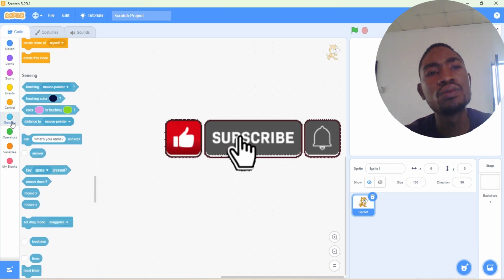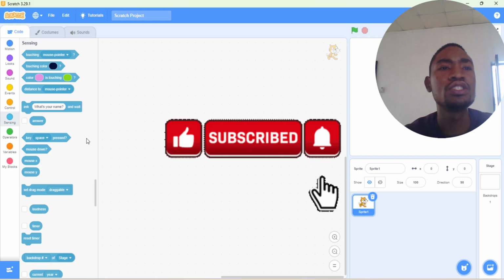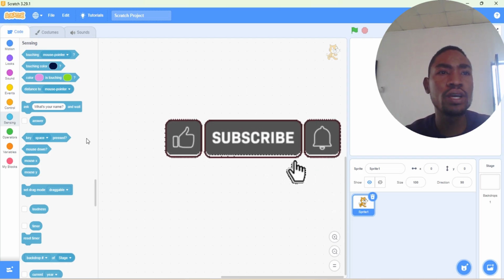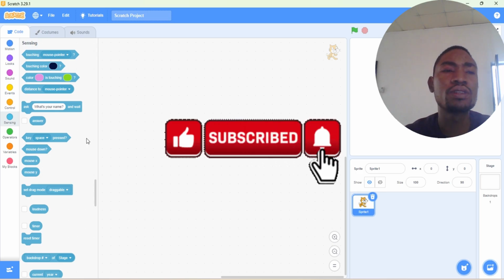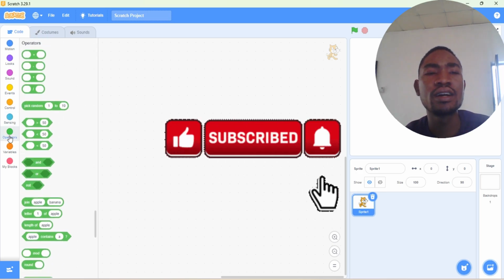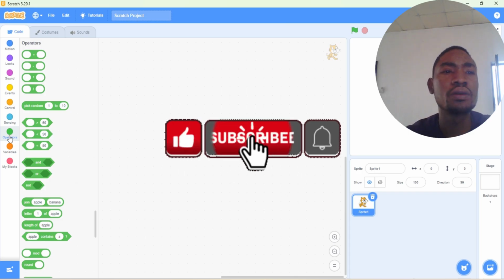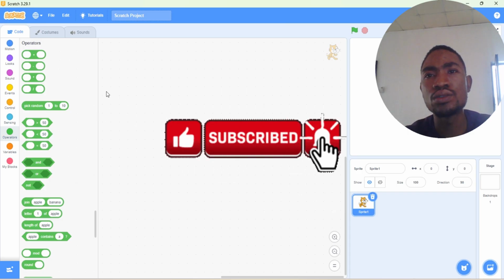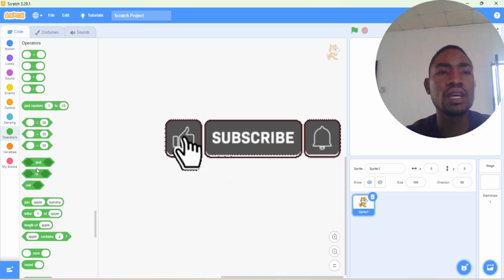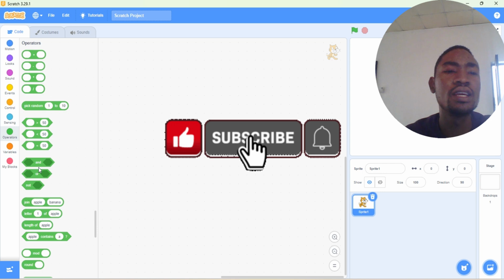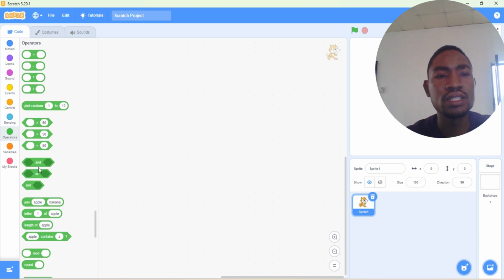And sensing has to do with your character responding to touch, to feeling, to smell, or whatever aspect of sensing. Then operators are the arithmetic operators and the logical operators that you use in your programming. So you can determine that if two conditions are met, then the character does a particular thing.